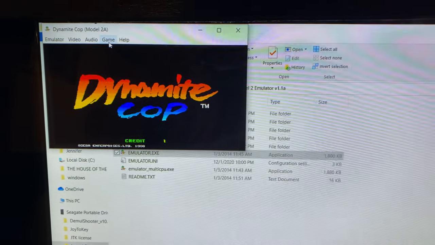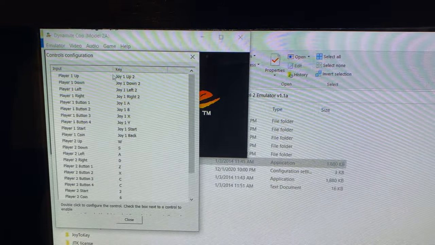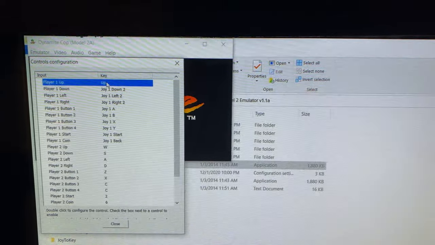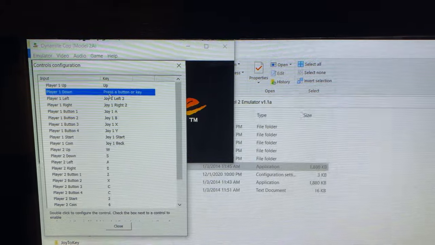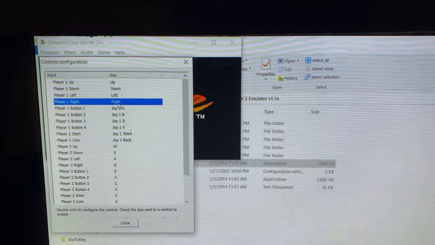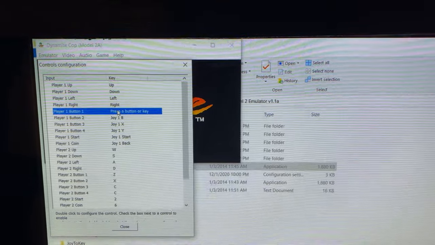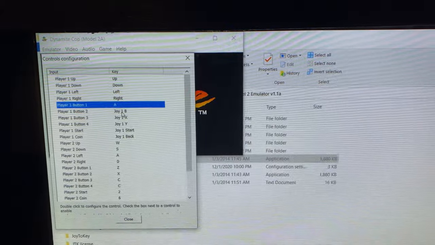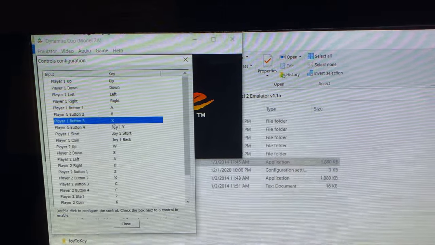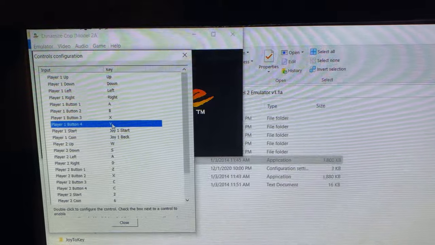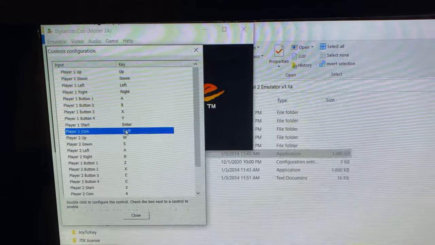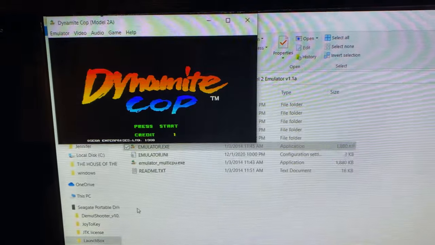We're going to go over to our game, configure controls. Now, we have to set these. So, player one up, double tap it, press your up key. Double tap it again, press your down key. Player one left, double tap, press left. Double tap, press right. Player one, button one is going to be A. Player one, button two is going to be B. Button three is going to be X. Button four is going to be Y. Start is going to be enter. Coin is going to be shift. Then you're all set.